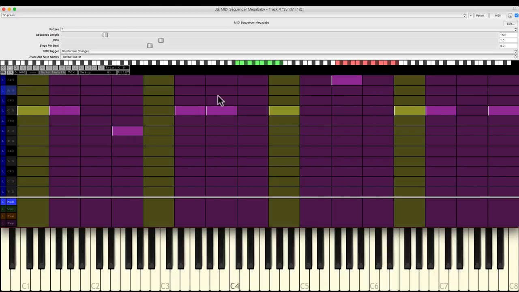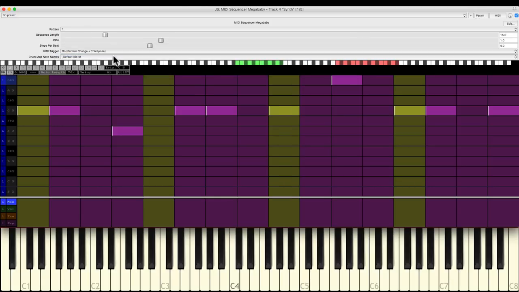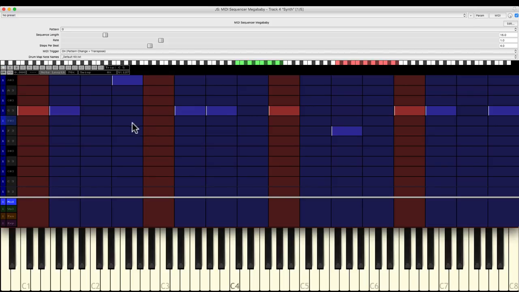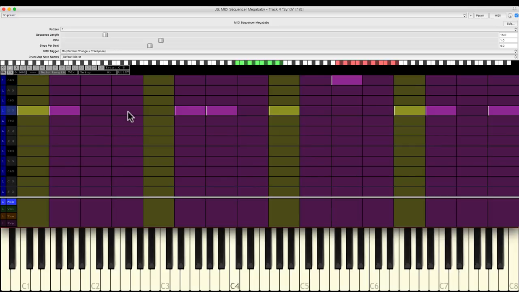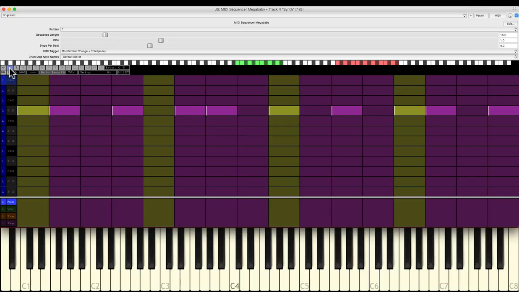Now, besides switching just the patterns, we can also switch the notes. So if we change this to pattern change, transpose, let's go back to the first one. Let's make all the notes the same, just to make it easier, and do the same with the second one. Let's take the third one and make it all 16th notes. Let's readjust the second one just a bit, change the rhythm like that.